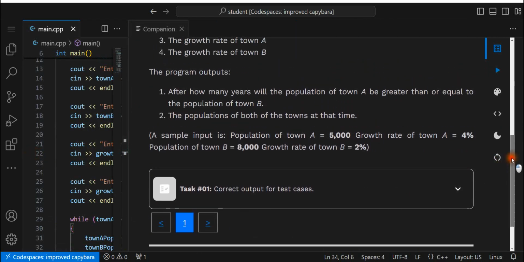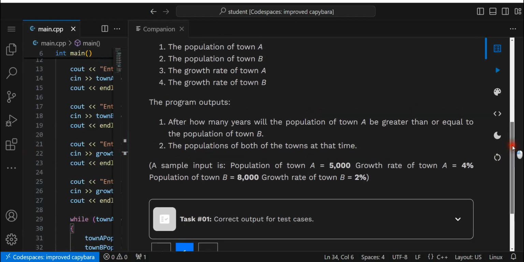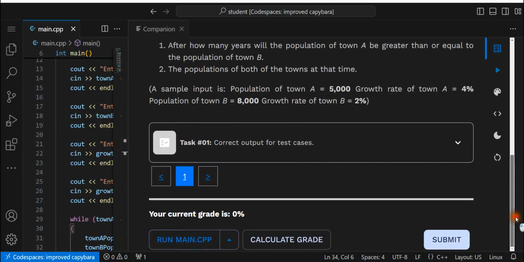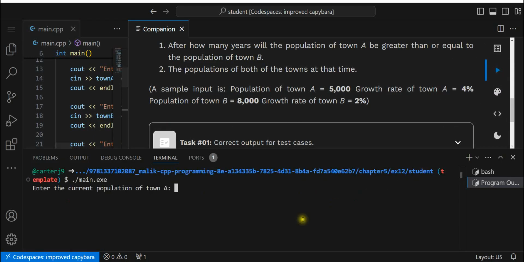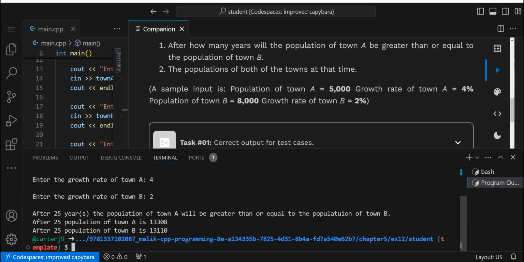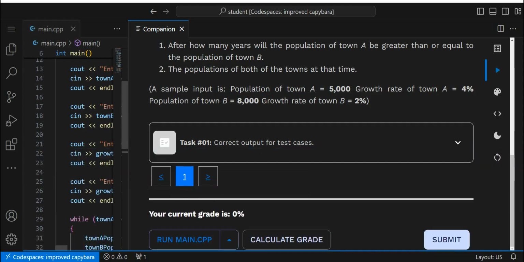We need to use for this one 5,000 at 4%, 8,000 at 2%. Alright. 5,000, enter, 4. 8,000, enter, 2. So after 25 years, population of town A is 13,308. So to pass it in 25 years. All right, looks good. Let's calculate that up.